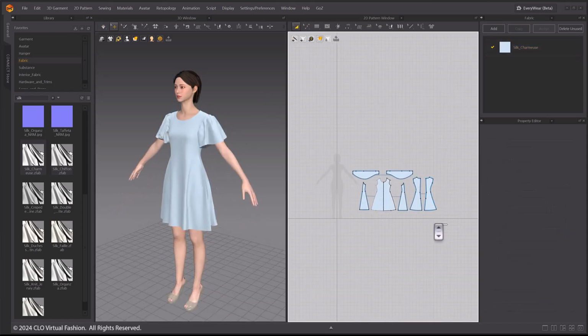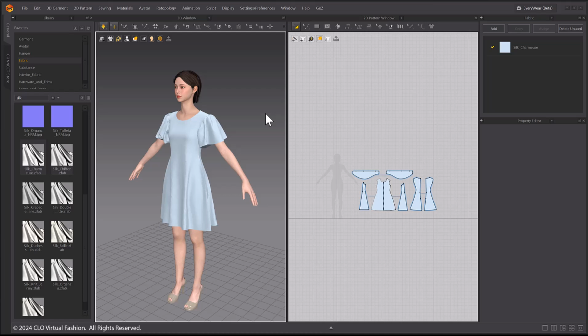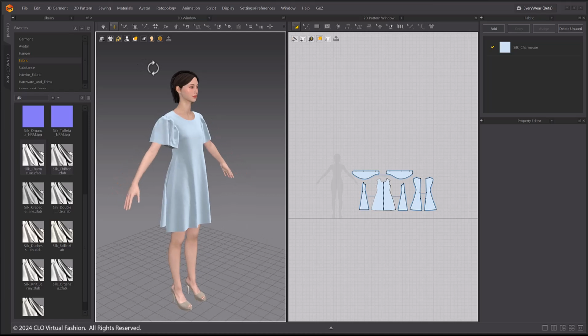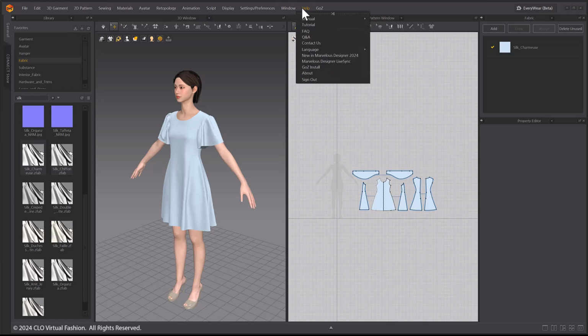Select the whole pattern with the Transform Pattern tool to decrease the value of particle distance. Simulate to see wrinkles quality of garments. In the 3D window, you'll see if your avatar is properly dressed. You can export your finished garments to the Unreal Engine through Main Menu, Help, Marvelous Designer Live Sync. Please refer to the Live Sync manual for more information.